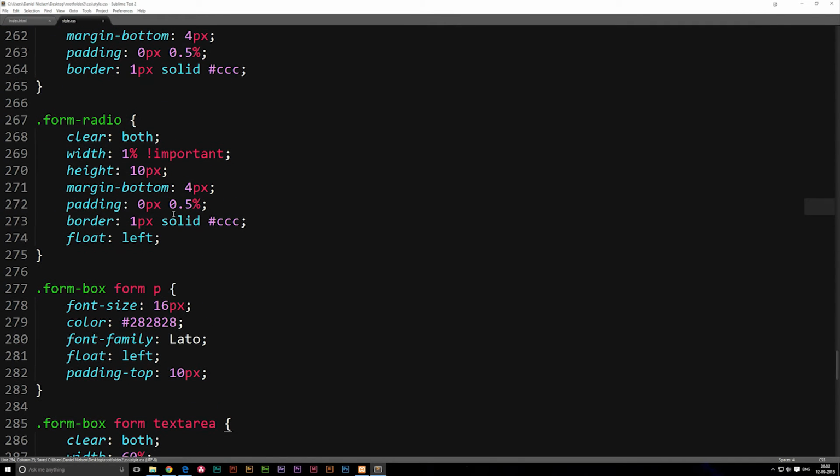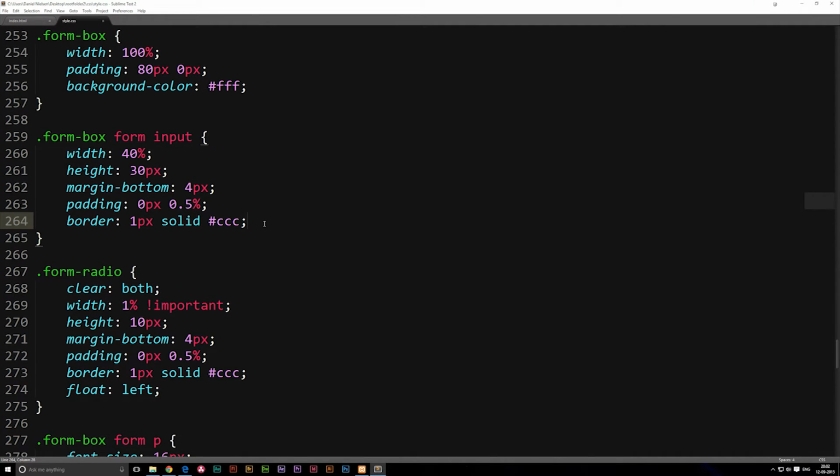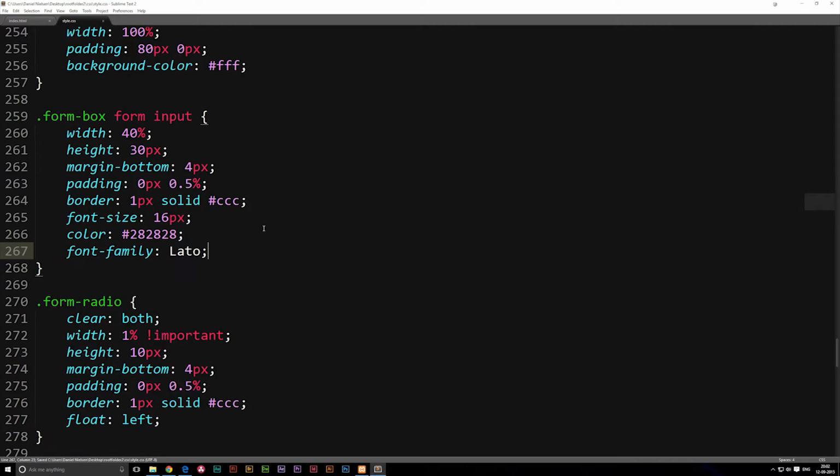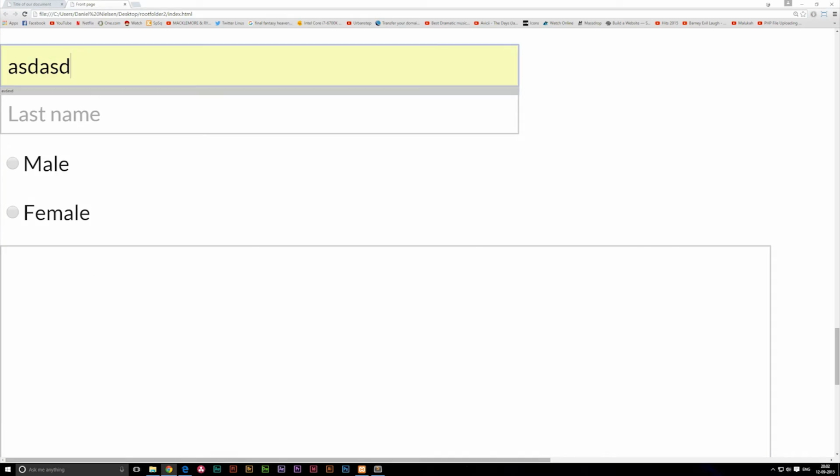Let's do that as well for the input up here at the top, the one called input, so we have them inside the input fields as well. I'm going to save it and refresh. Now if I type something, you will notice that we have the same font.